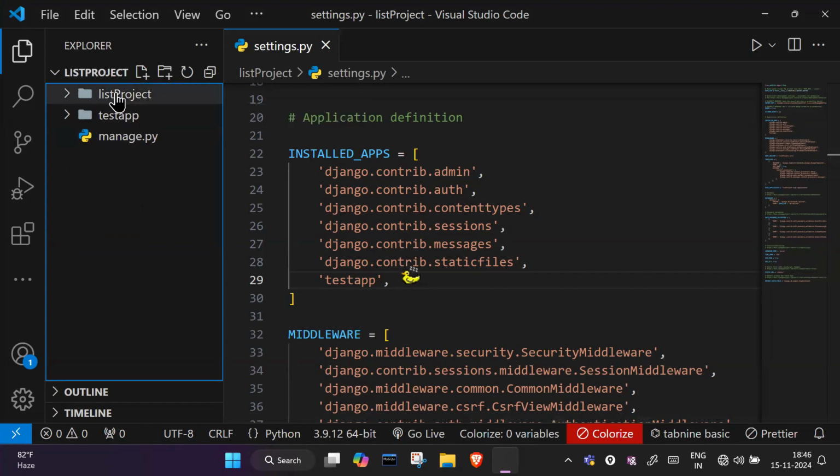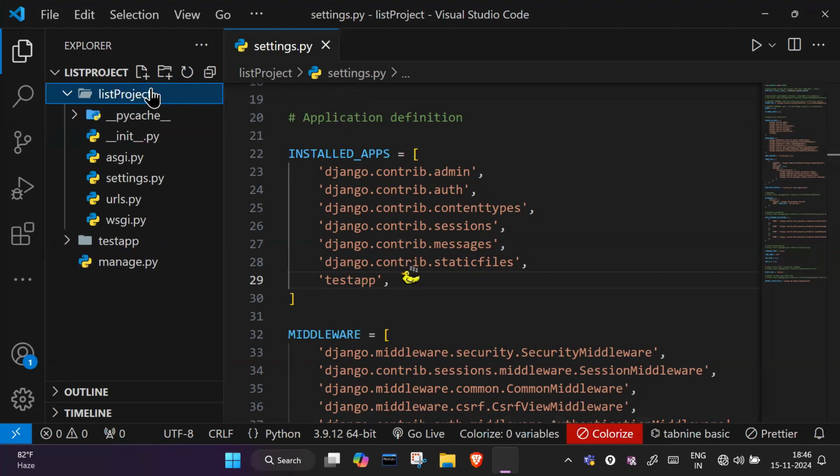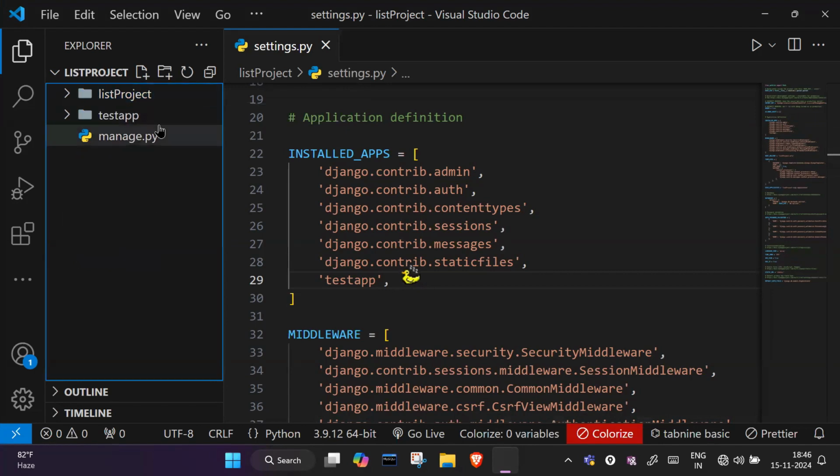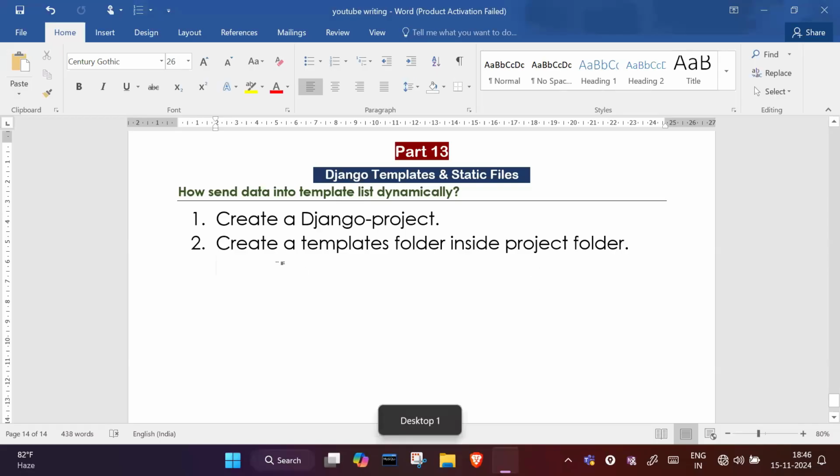Don't create the templates folder inside this folder, otherwise it will not load your templates. So we will create it here. What is the folder name? Templates. Create a templates folder inside the project folder.